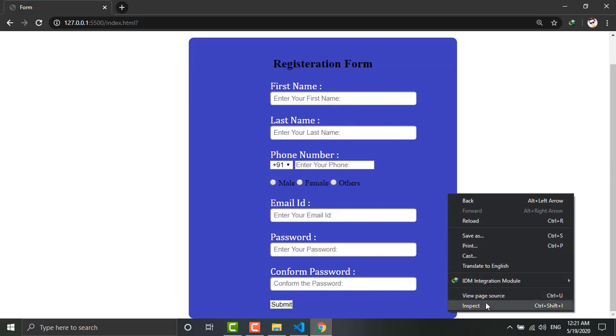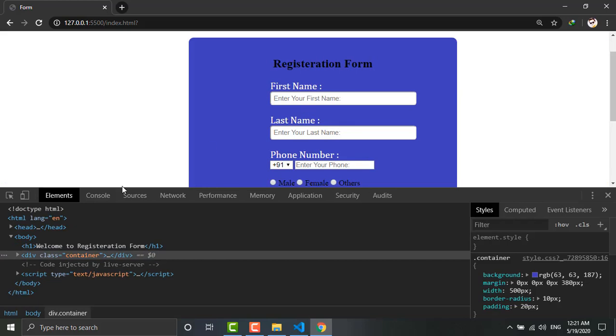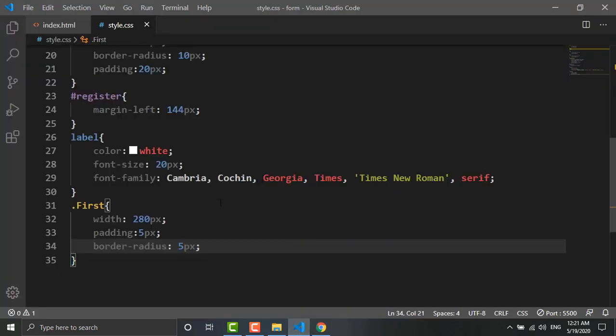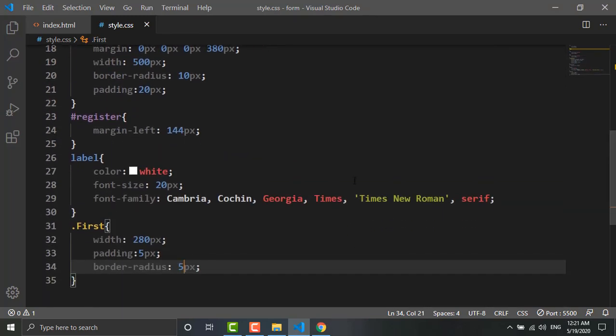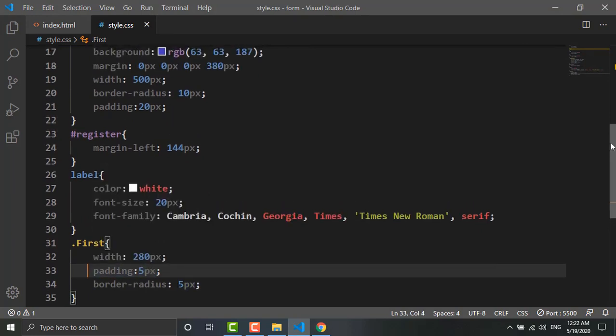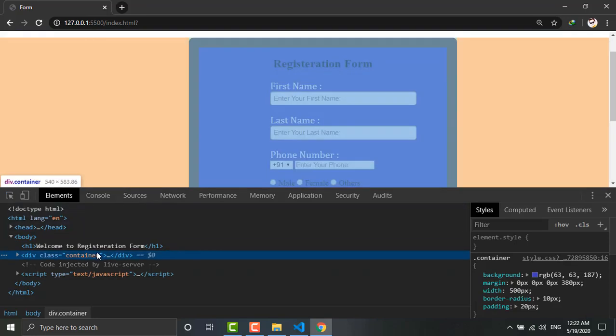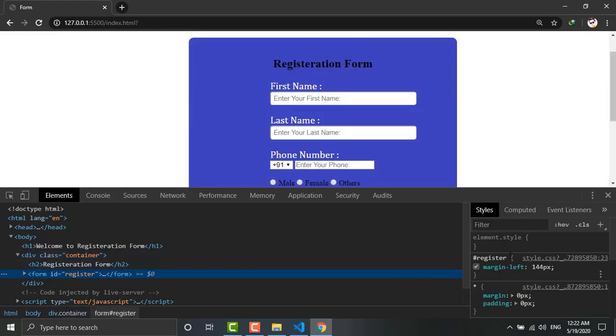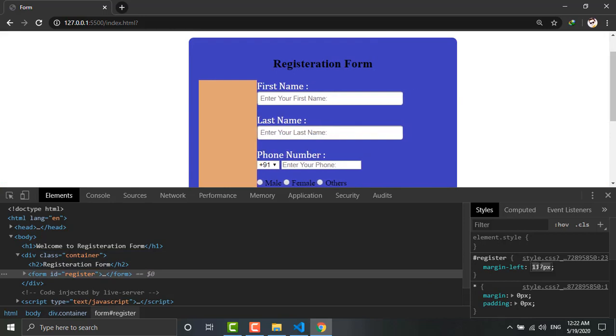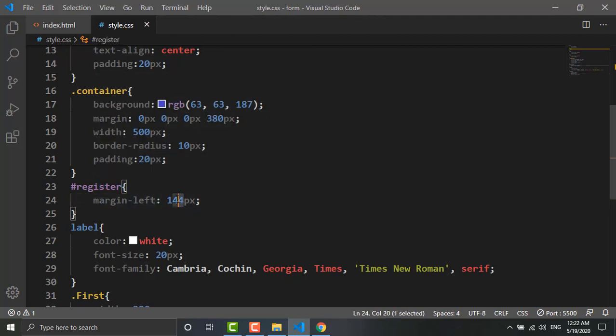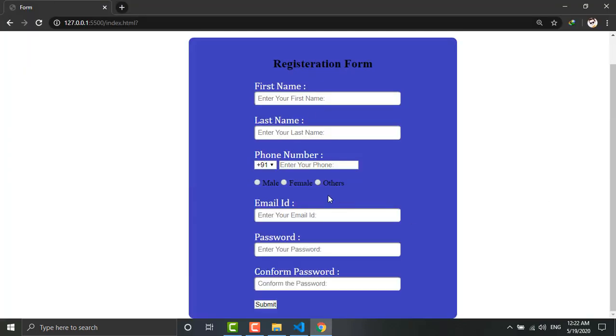So now let's bring it into the center. In order to bring it into the center, what I will do here is come to margin left. So I will select the selector, and inside the container we have what? For margin, I think 112 is okay. So I will just say 112. Control S. So as you can see, this one is added also.